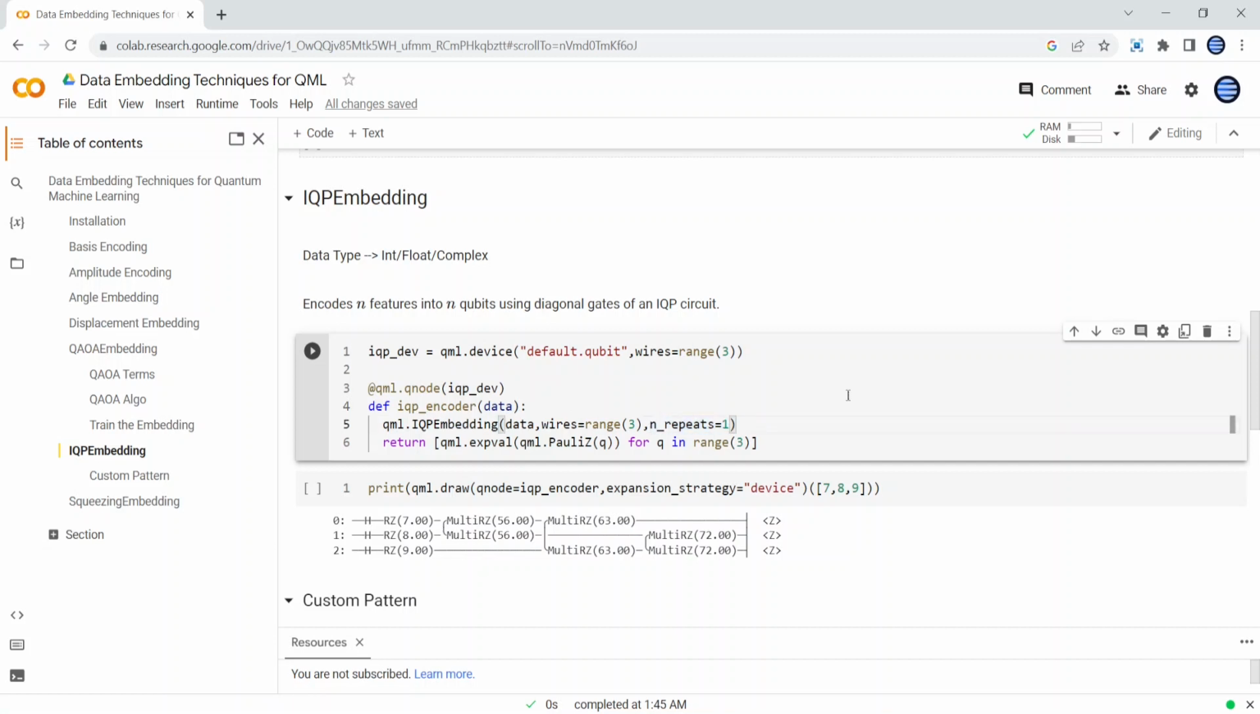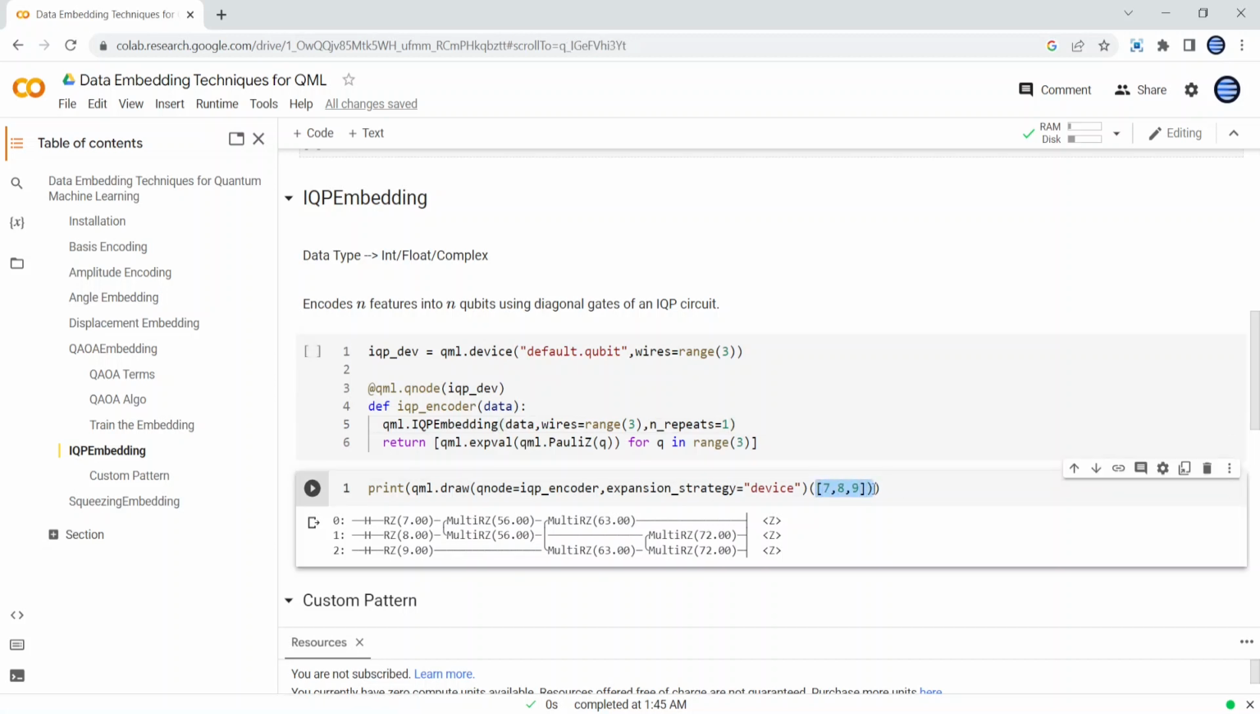The only slight change here is the n_repeats. Okay, so what's the n_repeats anyway? If you see the picture below, what I've just printed out, you see it's based on the IQP circuit. That's where the name comes from. So what is this IQP circuit anyway? In simple terms, you first have a bunch of Hadamards applied. Then you apply diagonal gates, which in this case are just simple RZ gates. So you take your features and you apply them. You can see I am providing 7, 8, 9 here, and that's the value given to it.